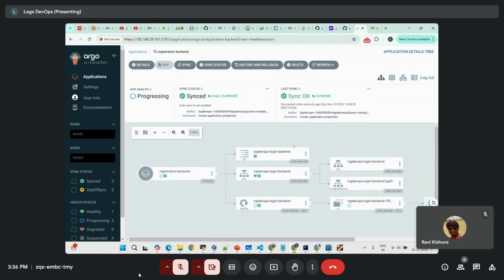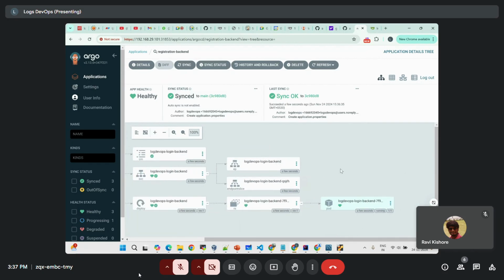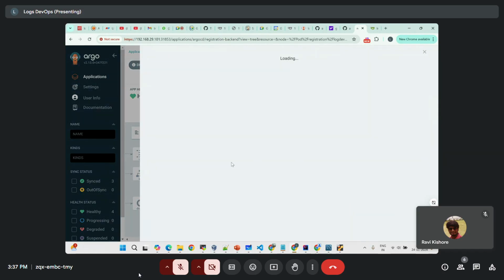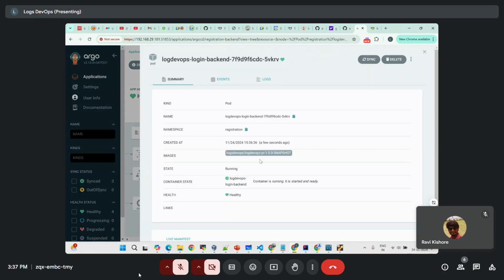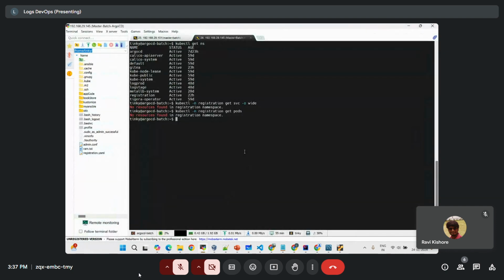If I perform the same thing on AWS, since AWS gives free tier, there we can easily get a public IP, so we can make the application live. See, now the application is ready, and if you look at the backend now, that should show. See, now our Log DevOps application is running.